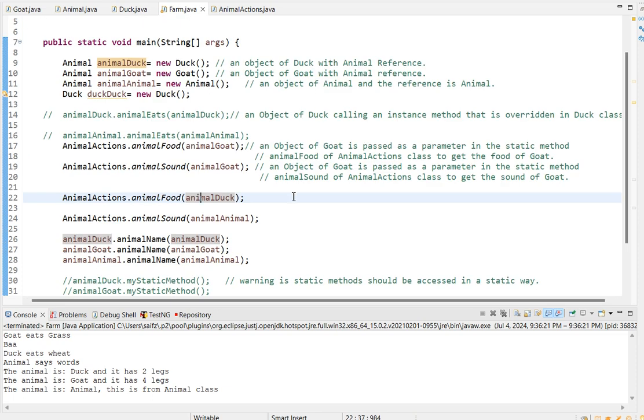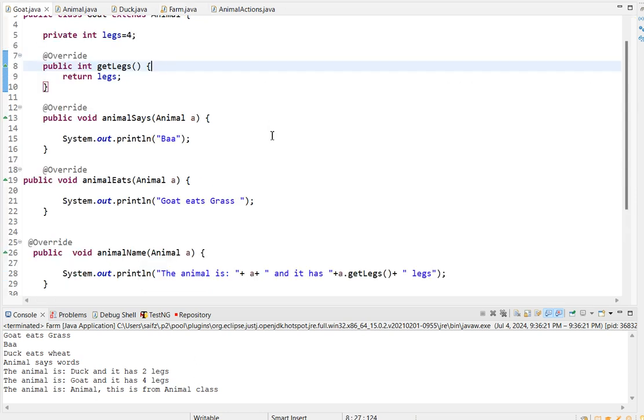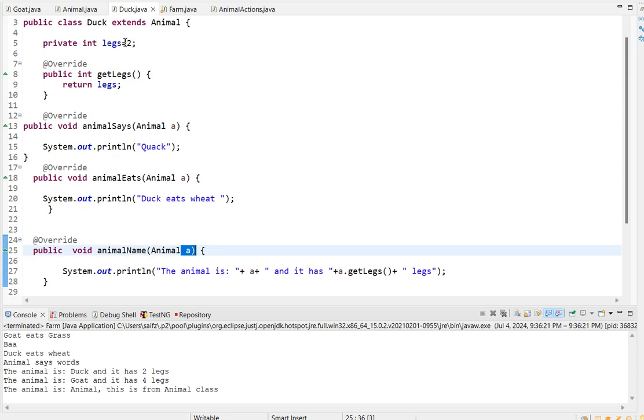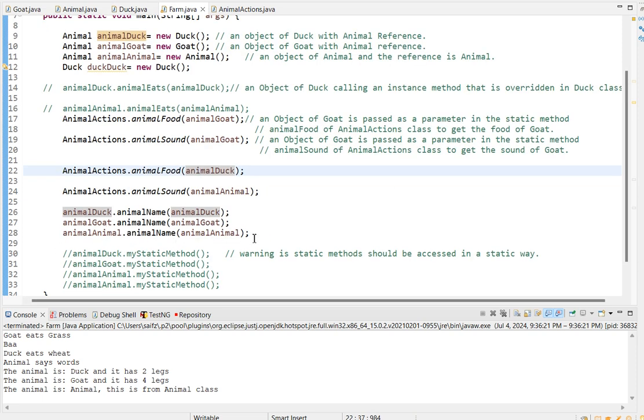So that's why the getter method is needed. Similarly, when animal goat is called, it says the animal is goat, and it has 4 legs because goat has 4 legs here, and duck had 2 legs, so it's 2 legs here. And finally, the same thing is called using an animal object.